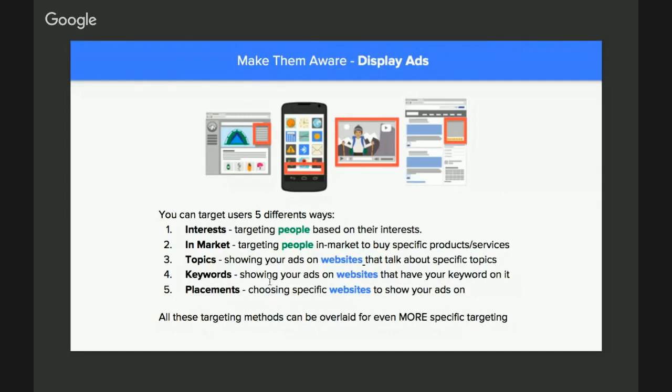And this is really one of my favorite things to do in all of display. I'll probably say that a lot. I think AdWords in general is my favorite thing in the world, but placements in general is one of the better things that I like to use.